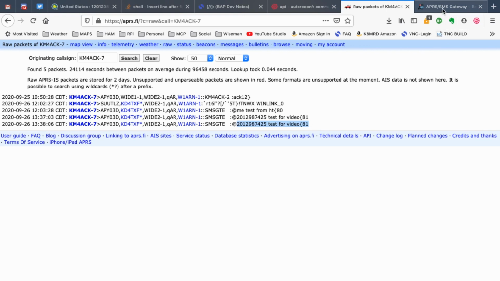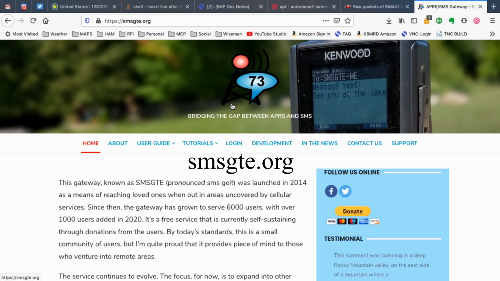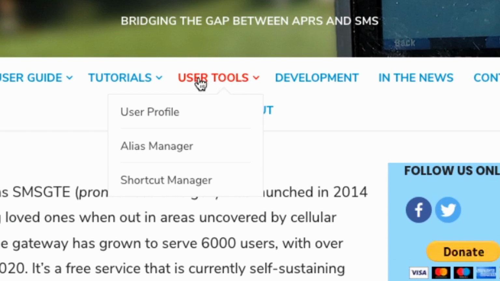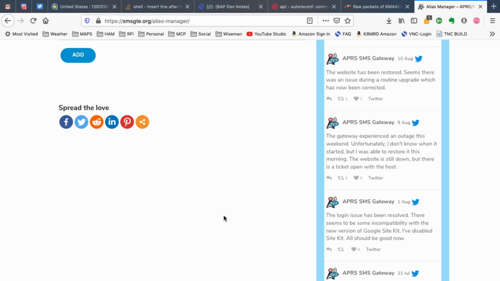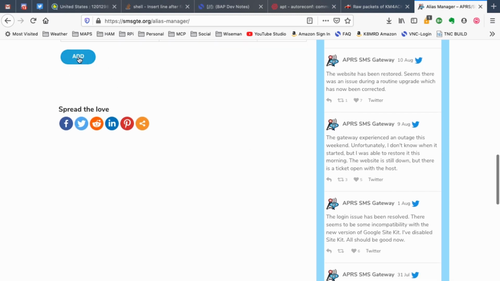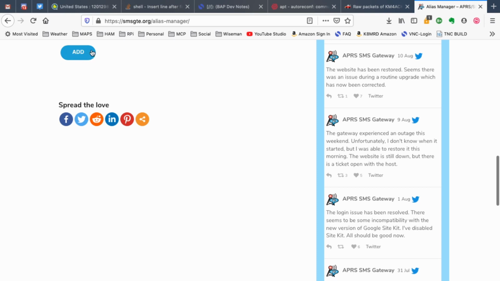Let's head over to smsgte.org. And I'm going to click the login button and enter my credentials there. Now, once you're logged in, you want to come right up here to where it says User Tools and come down to the Alias Manager. On the Alias Manager page, if you've already got some aliases there, you'll have to scroll down a little ways. And towards the bottom of the page, you will see an Add button. So I'm going to click the Add button for a new alias.